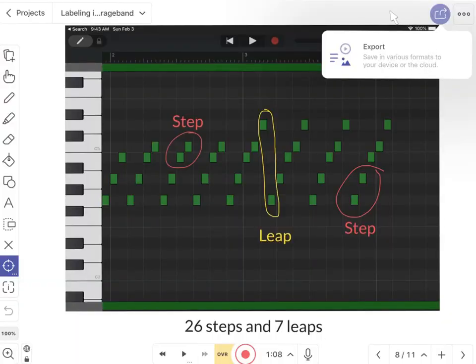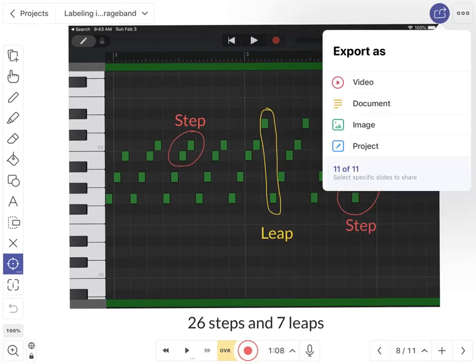Once you're done, tap on the export button. Then you're going to want to select image.